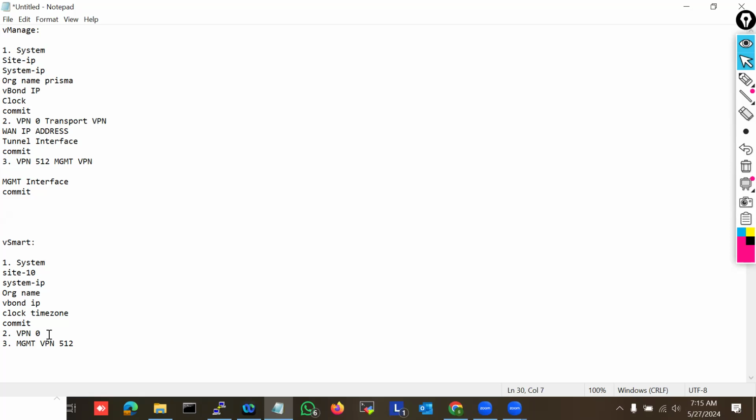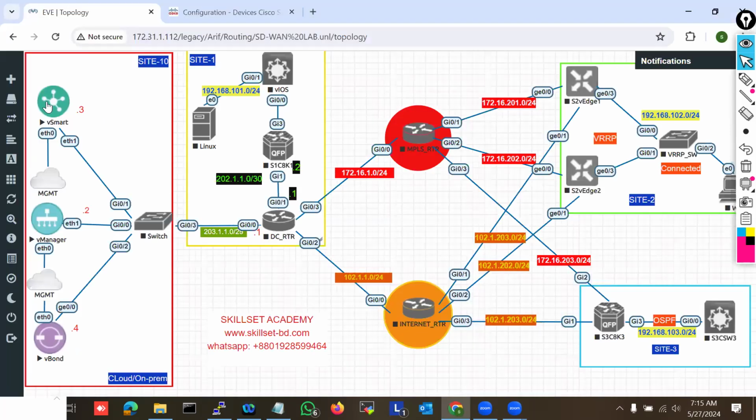And then under VPN 0, we will configure the interface, which in our case would be Ethernet 1, and we assign an IP, right? And then we will configure the tunnel interface. And under VPN 512, we will configure the IP address, okay? So let's start with vSmart.